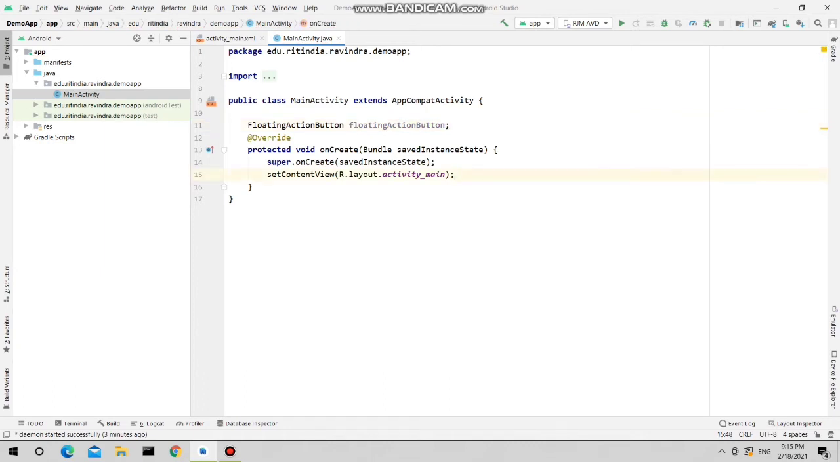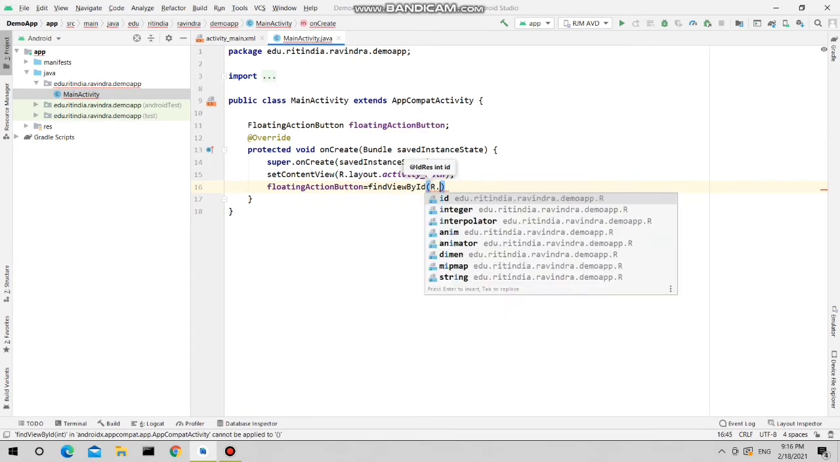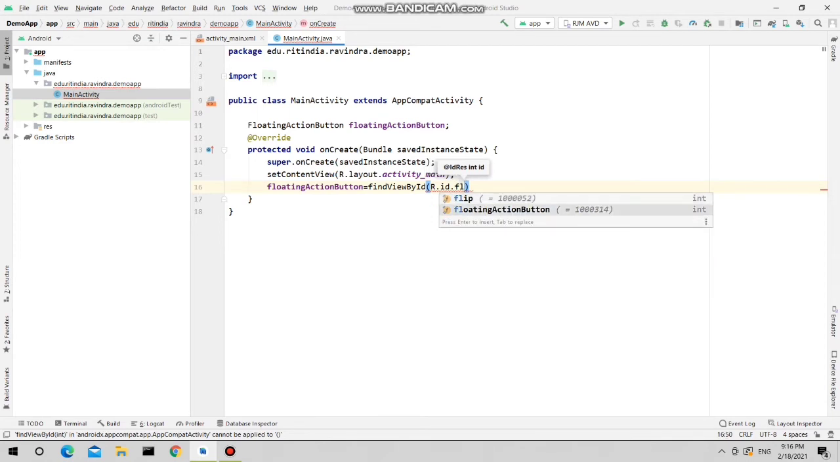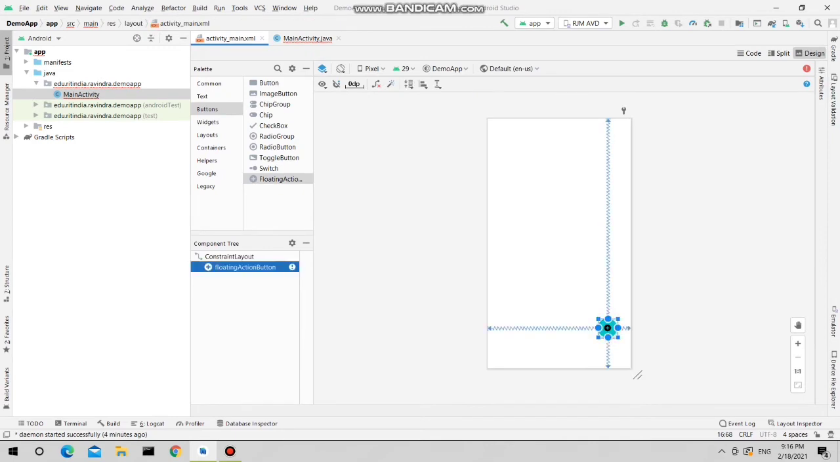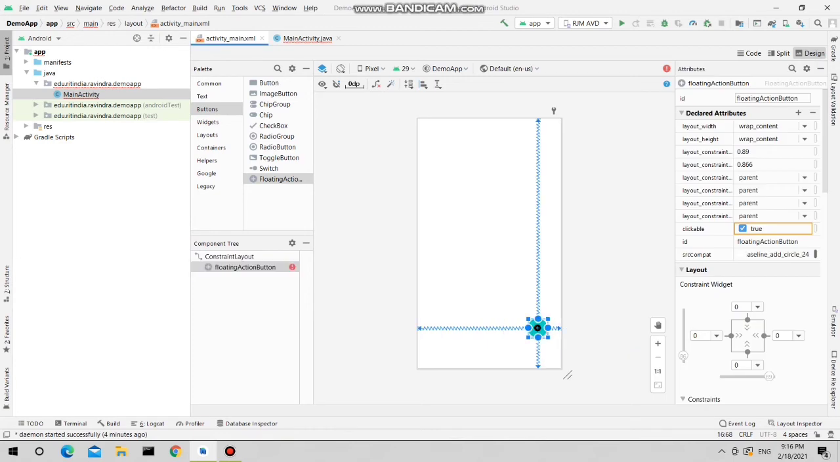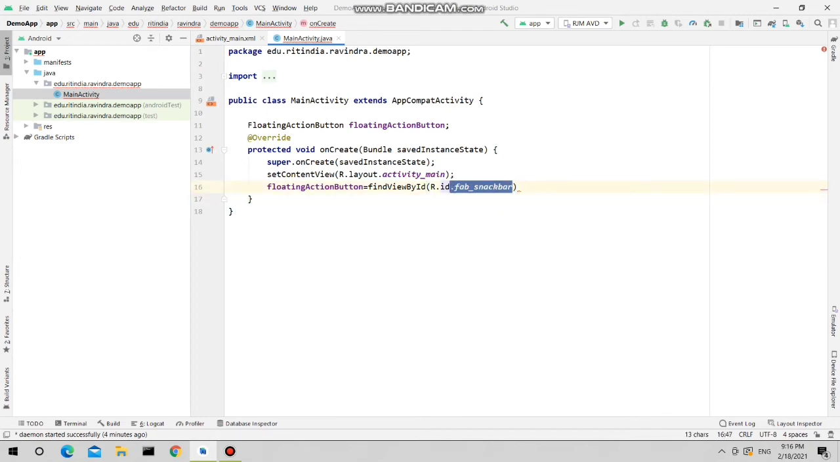Create the object of floating action button and retrieve its ID using find view by ID method. So it's the default ID I'm selecting. You can see the ID of this floating action button is floating action button. You can also change that. For example, I have given the ID name as AB underscore SnackBar. So you can change that ID over here. So R.id.AB_SnackBar. Here you can do the typecasting.